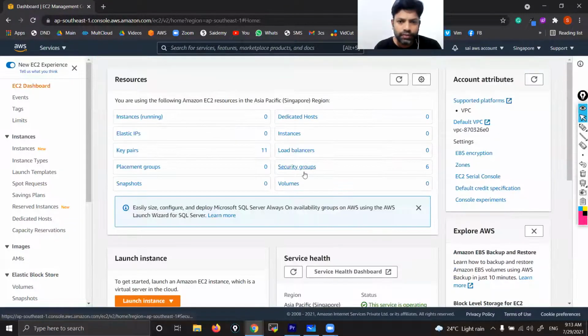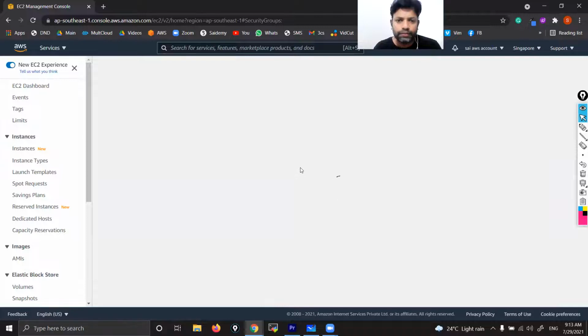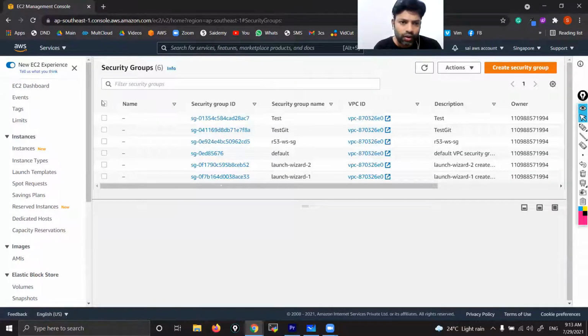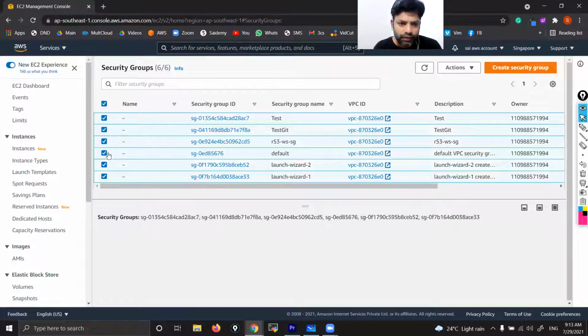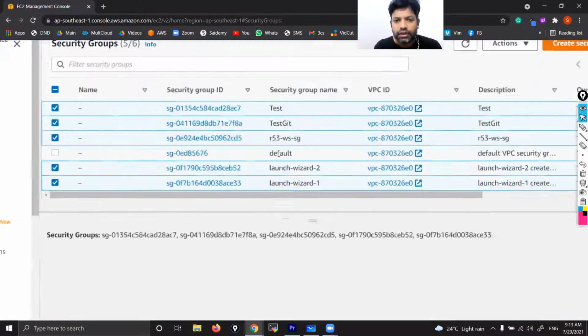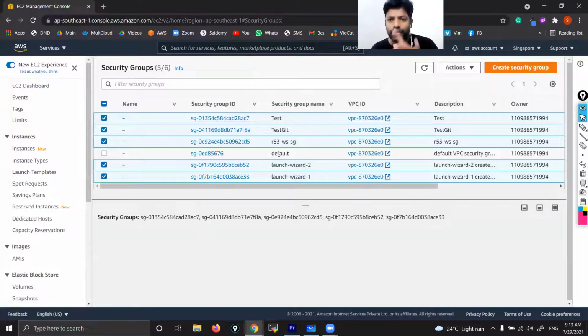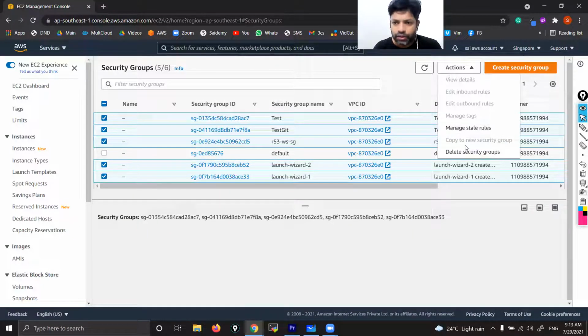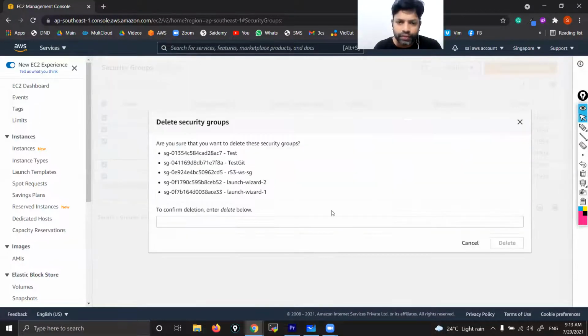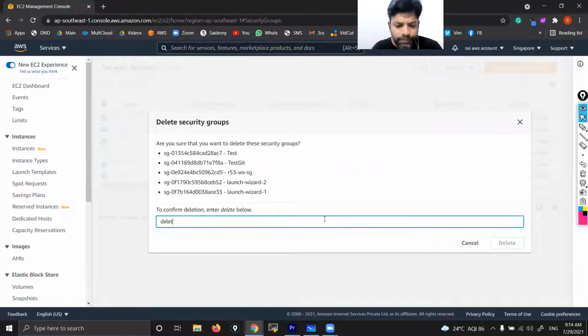Done. Now, again, security groups. You select all except the default. Wherever you see default, that you deselect. Even if you try hard, you can't delete that. That's a default one. That will be there by default. Now here you can see delete security group. For confirmation, type delete.